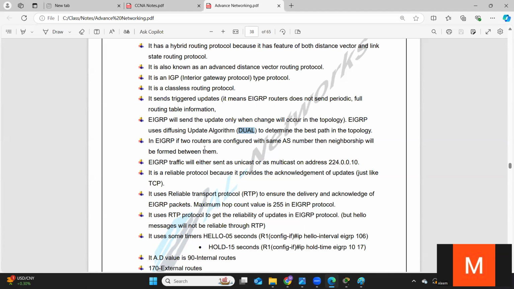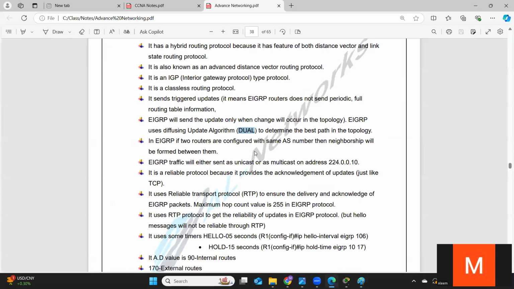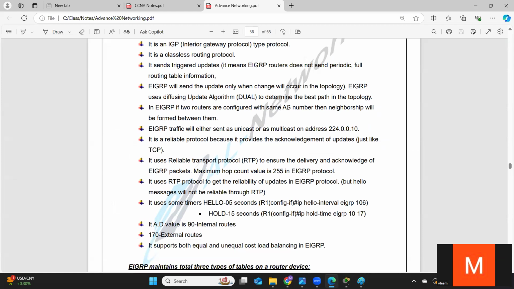And in EIGRP, if two routers are configured with the same AS, here we have autonomous system number 100, and here autonomous system 100, then neighborship will be formed between them successfully. Otherwise, if in this router you configure AS number 100 and here you configure AS number 200, then the AS number is mismatched, and an AS number mismatch means no neighborship. If the AS numbers match, then only they form the neighborship. So if different AS, no neighborship.